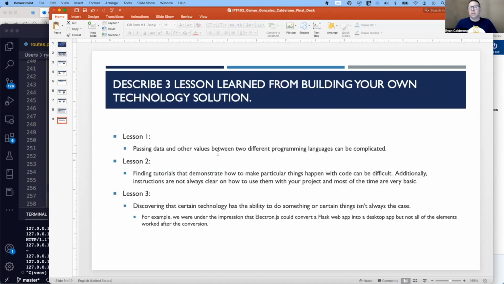And finally, 3 lessons learned. Passing data and other values between 2 different program languages can be complicated. Sometimes finding tutorials that demonstrate what you're trying to accomplish is hard, and sometimes those tutorials aren't always clear with how to use them. And so our third lesson learned is sometimes technology isn't able to work as it should.